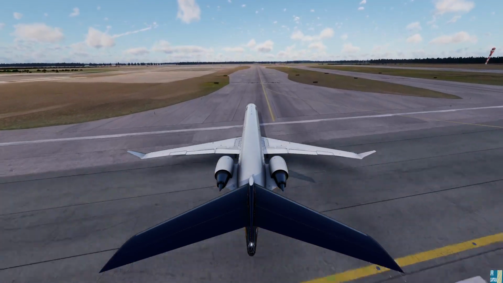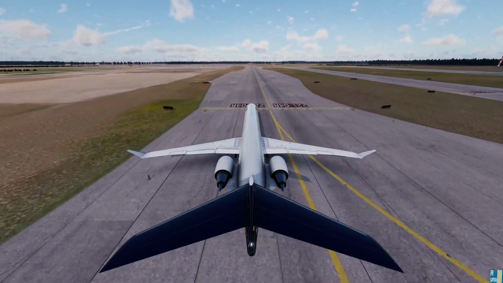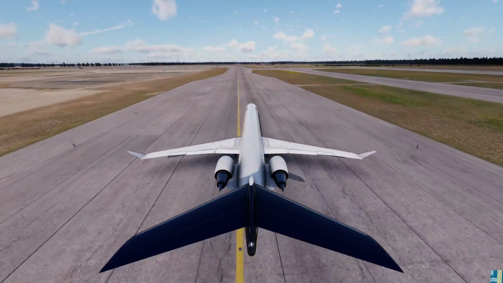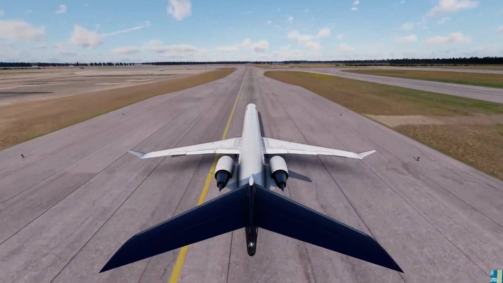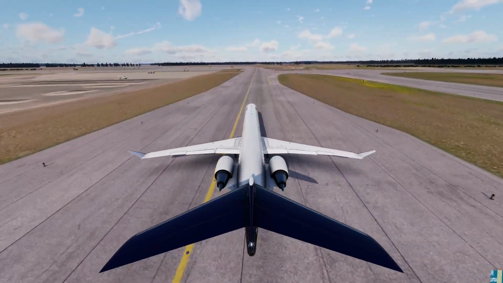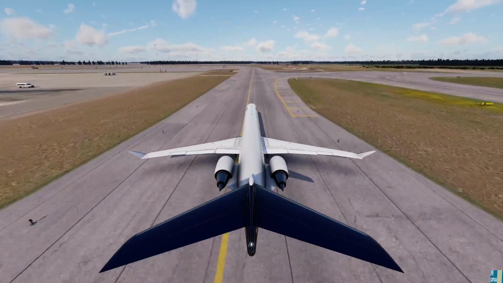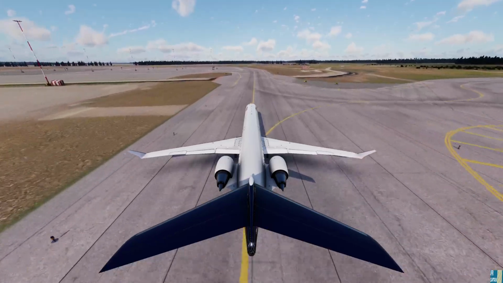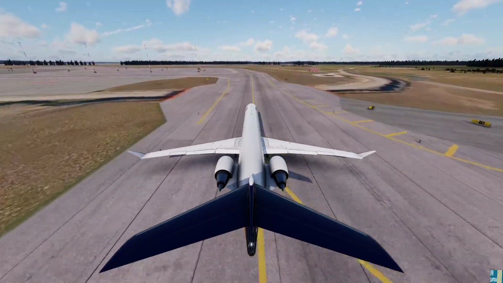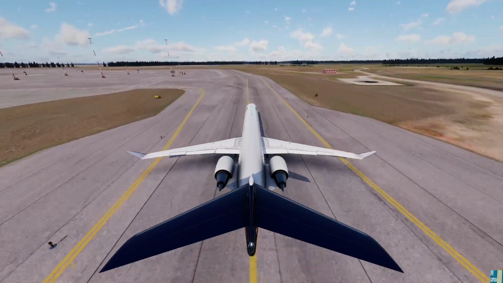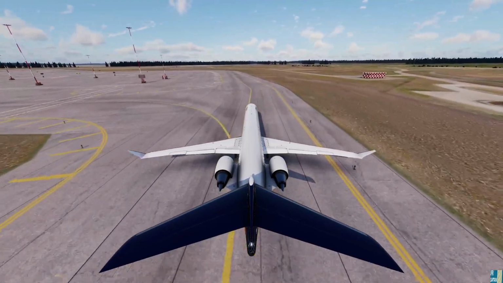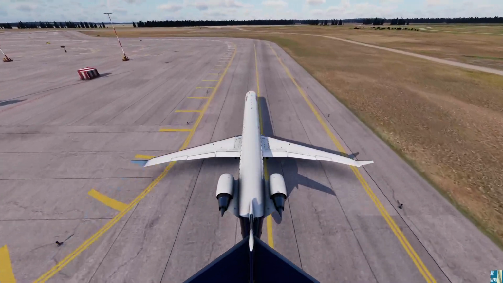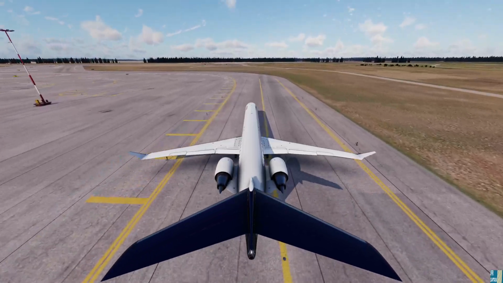Air Express 37 November Mike, climb flight level 260. Climb flight level 260, Air Express 37 November Mike. Here's some brakes, just to keep ourselves in check. Oh, by the way, we're in Helsinki, for those who don't know. Air Express 37 November Mike, set new squawk 2132. Yes, squawk 2132, Air Express 37 November Mike.